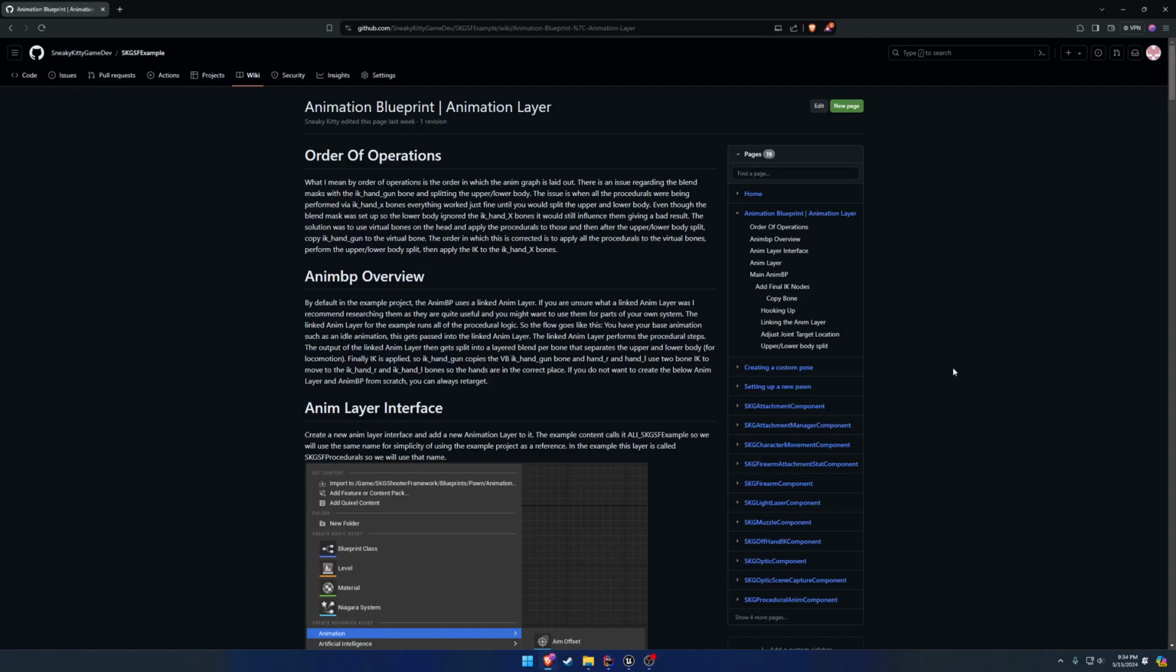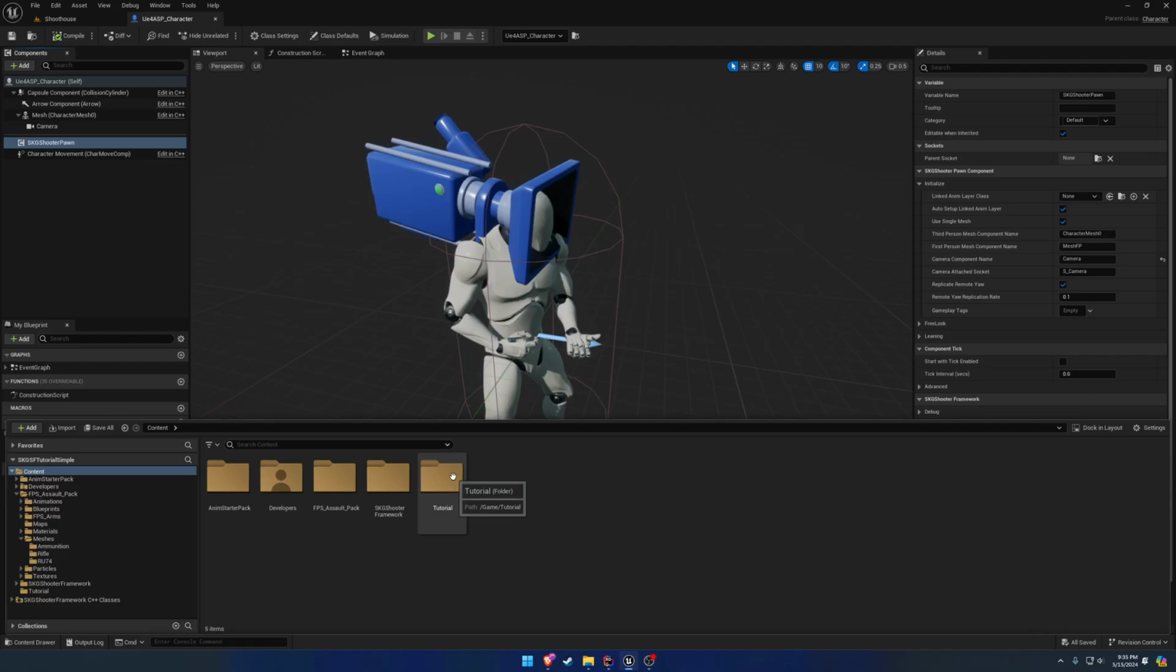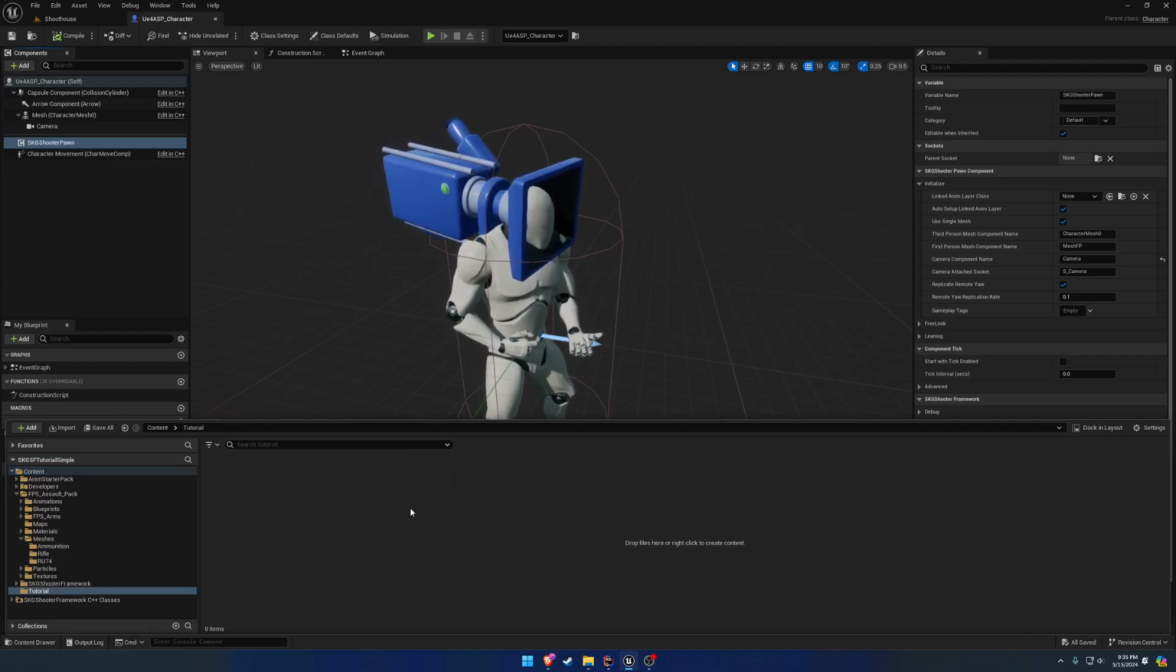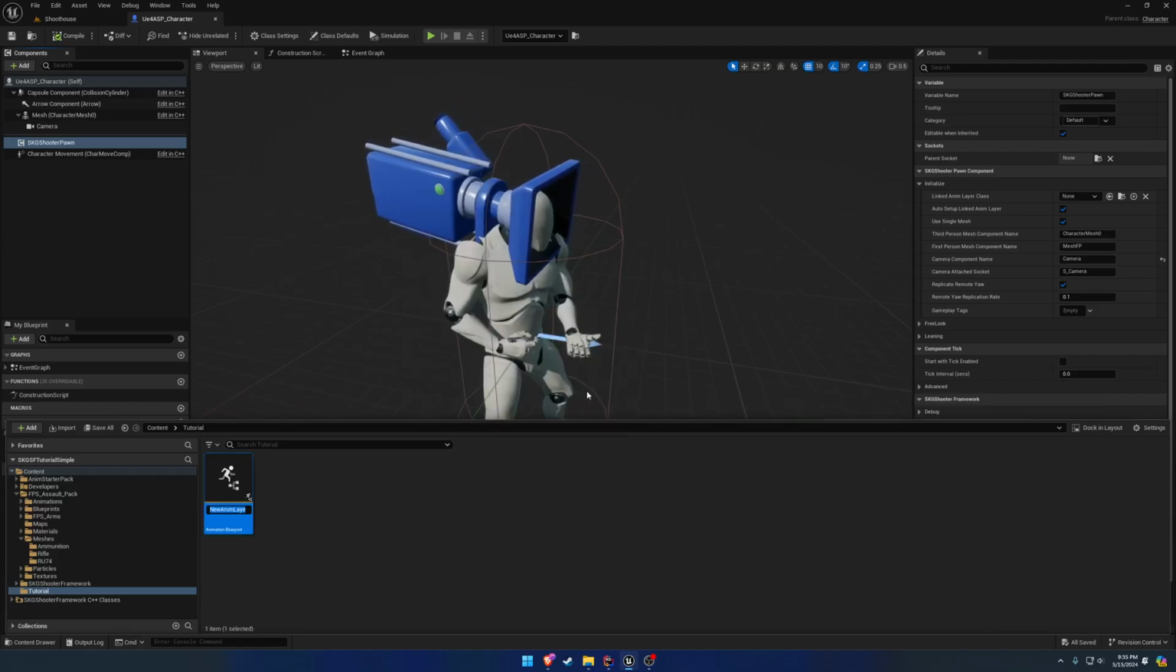In this video, we're going to start setting up the animation side of things. We're going to create our anim layer interface, our animation layer, as well as construct our animation blueprint. To begin, here's where we're going to start creating new logic. I'm going to go to my tutorial folder and create an animation layer interface.